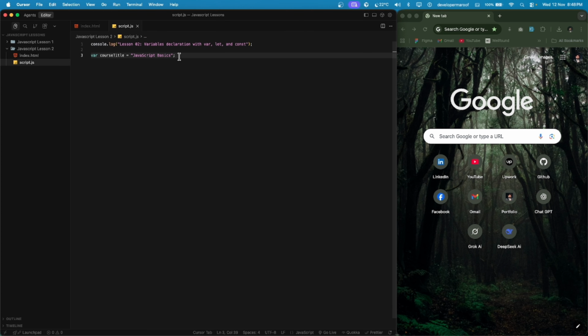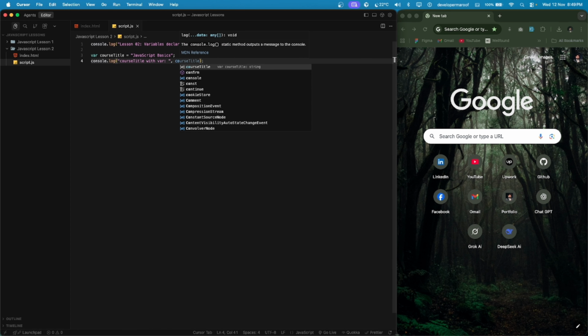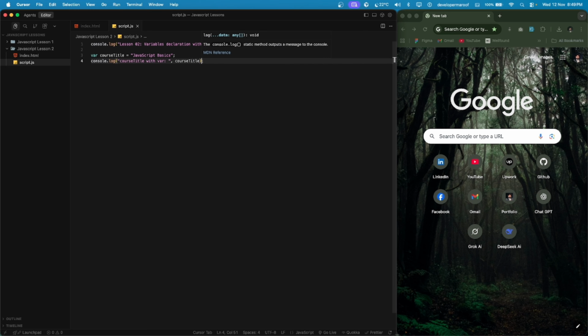So when we say console.log and say course title with var, space and comma, course title. If we check the console now, you will see this data inside here, because this value is stored in this variable and we are calling it in the console. So we should see this value in it.